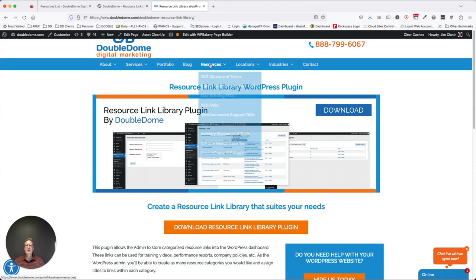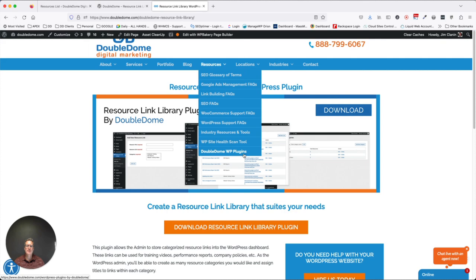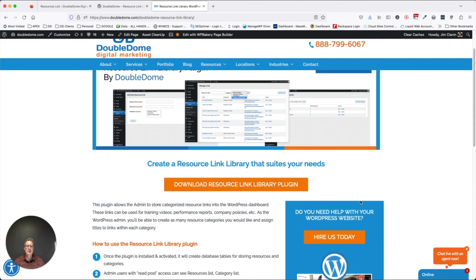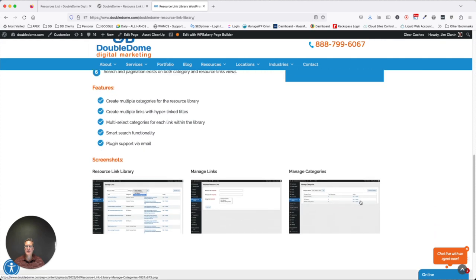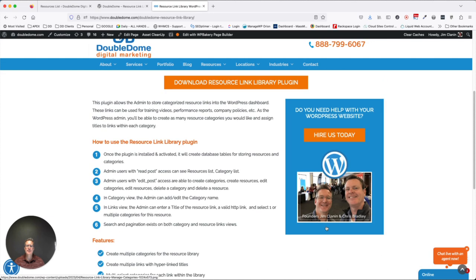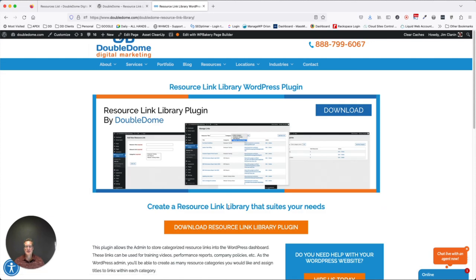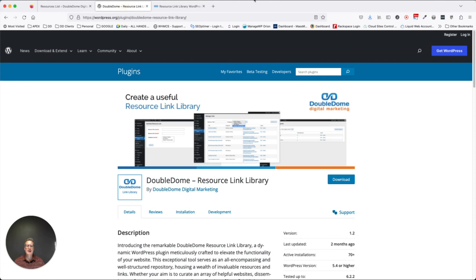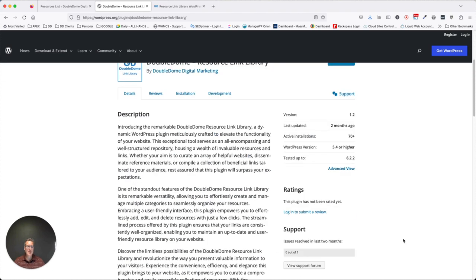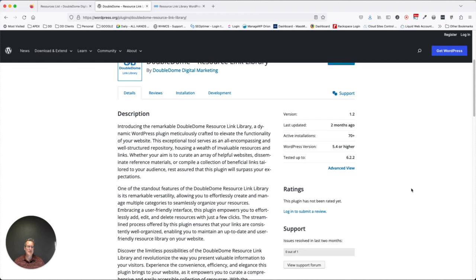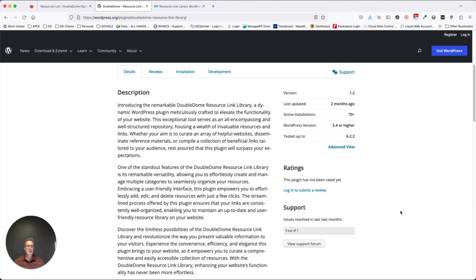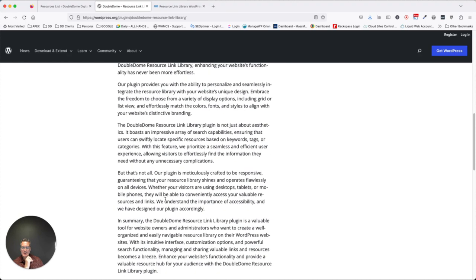Anyway, it can be found under Resources, DoubleDome WordPress Plugins. Here is the landing page on our website for it that goes into a little bit more detail with some screenshots here. And then this download link takes you to the actual page within the WordPress repository. So this is a little bit more about it and we'll keep this updated with any new revisions as they come about.